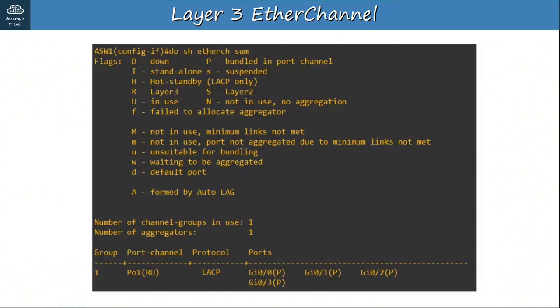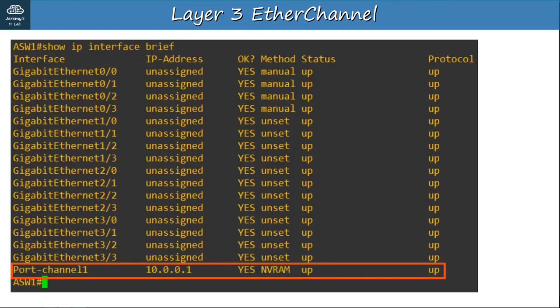So the only difference in the output is that instead of the uppercase S flag, it has the R flag. What does that mean? It means it is a layer 3 EtherChannel. R stands for routed port. In the output of show ip interface brief, you can see the IP address configured on port channel 1.